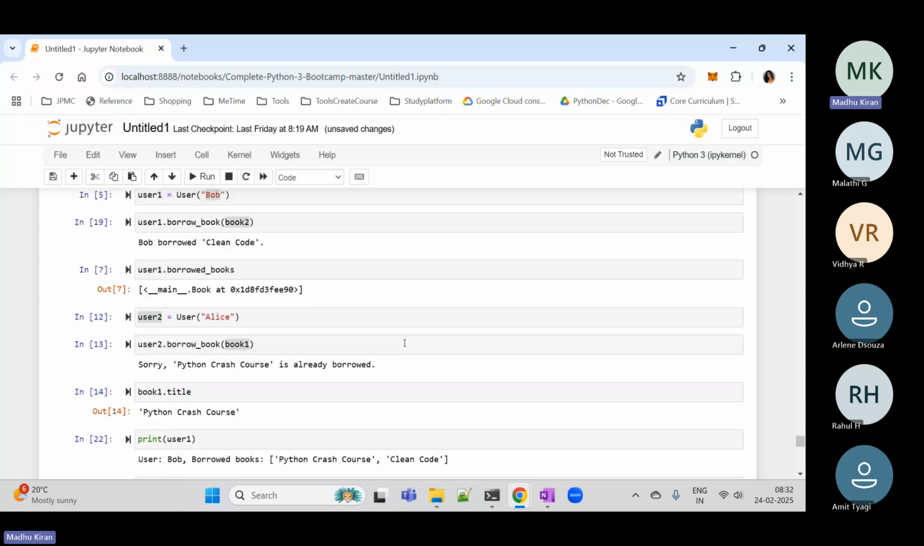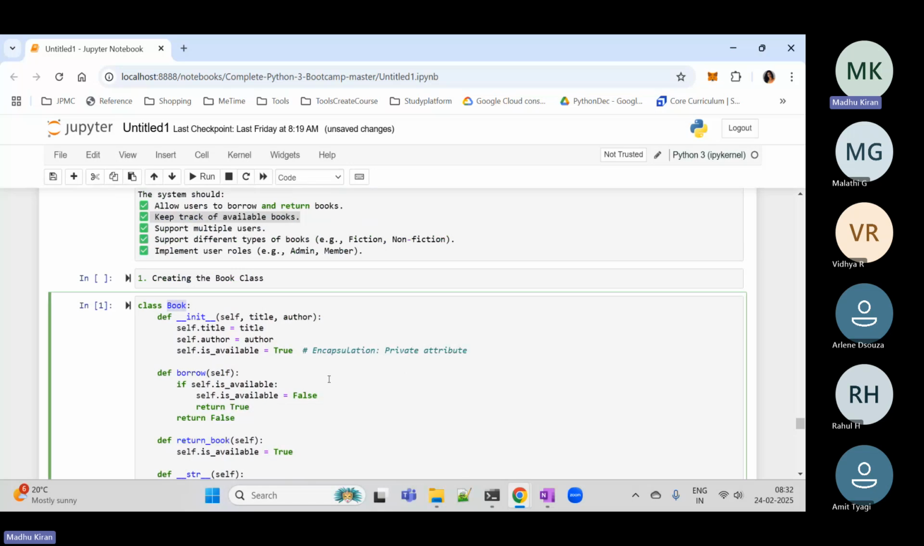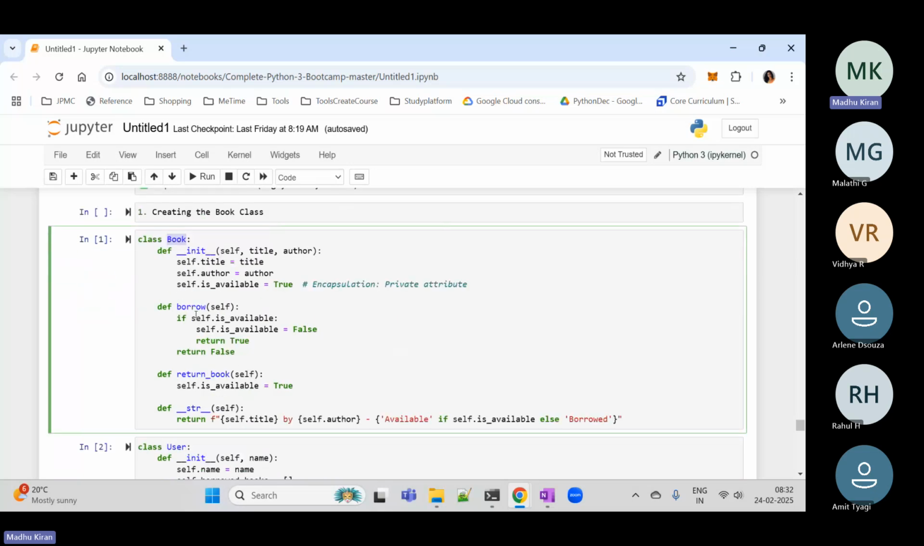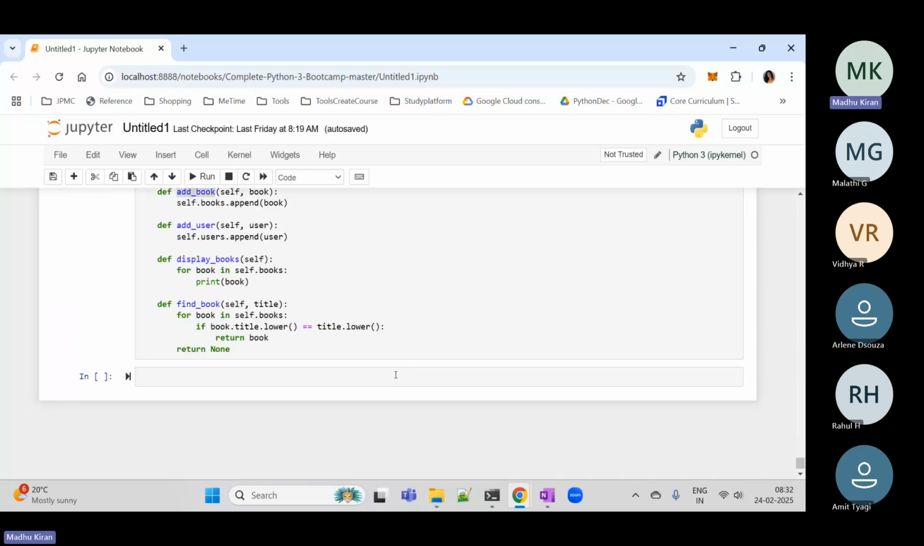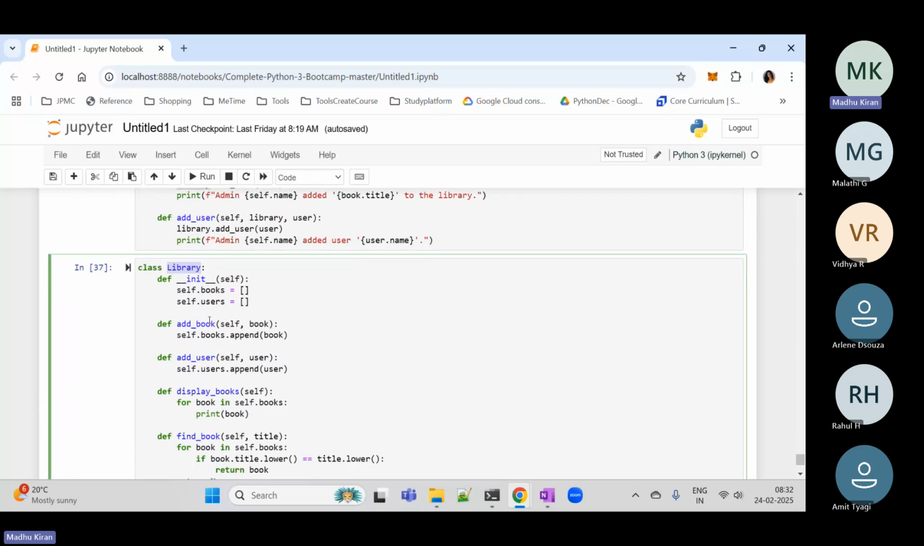Okay. So when you create a book, you're just creating a new book, which means you are having a book in your hand. A book has a title and the author detail. You're having a book and letting that book be borrowed and returned. But if you want to add that particular book to a library, you should have a separate class called Library. Here, I'm just adding a book and then I'm adding a user.